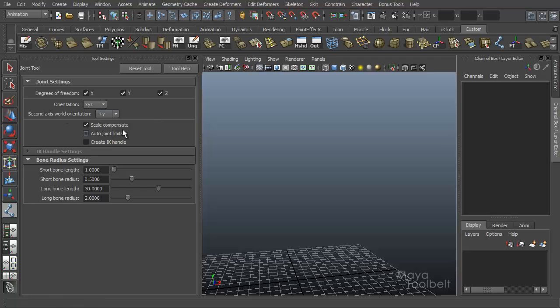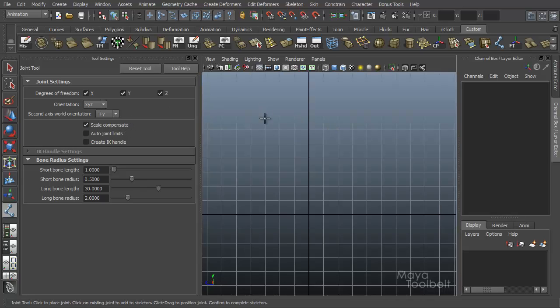So next we have a couple of check boxes here. We have scale compensate, auto joint limits, and create IK handle. By default, scale compensate is turned on. When scale compensate is turned on, when you scale one joint, it won't scale the joints below it in the hierarchy automatically. With scale compensate turned off, they'll all scale whenever you scale the top joint.